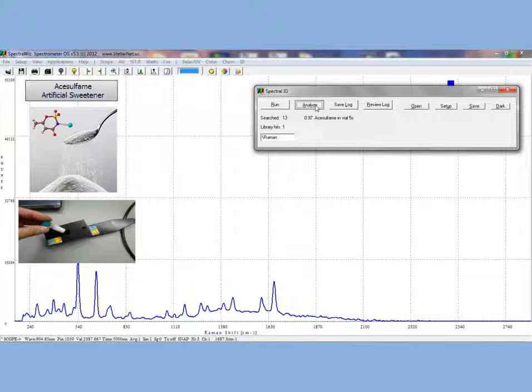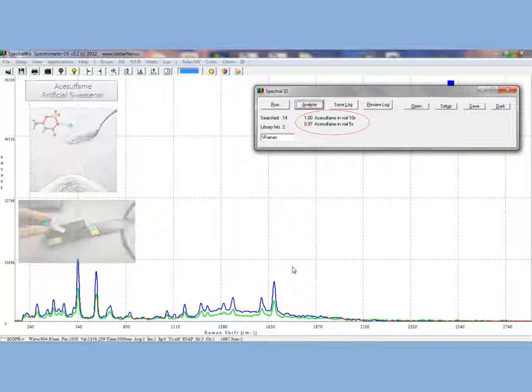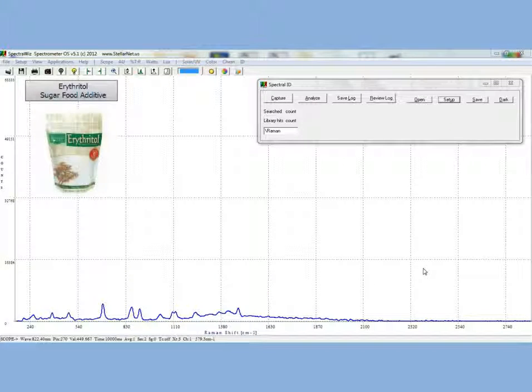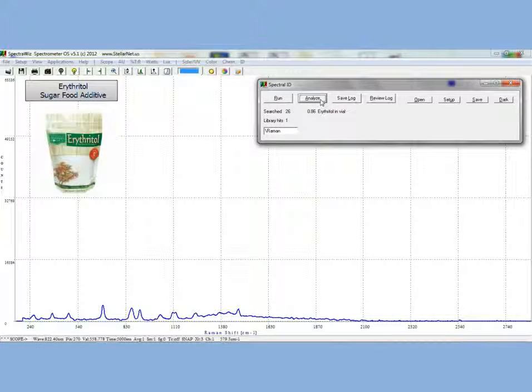When we click Analyze, we will see both of them pop up as matches. Now to compare the two, we simply click on the 5-second spectrum. You can clearly see that the integration times set at 5 and at 10 seconds give you similar results. Now let's do an example with erythritol, a sugar food additive. Click Analyze, and we can clearly get the erythritol spectrum.